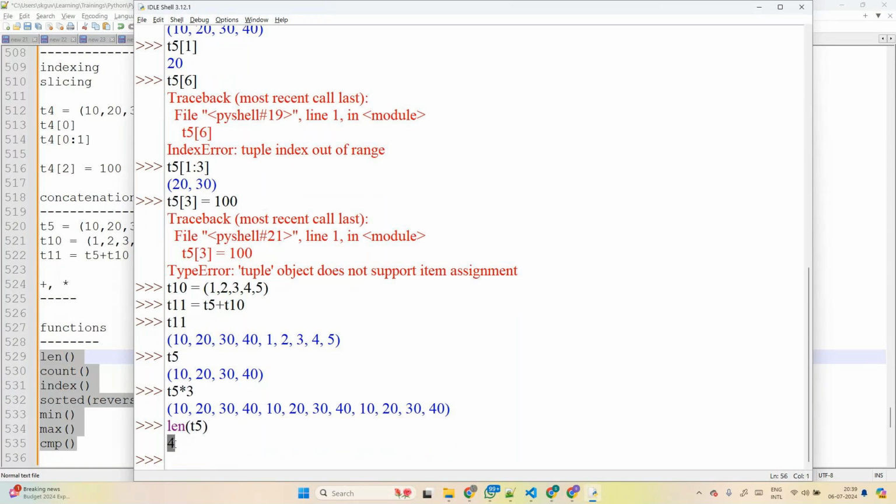So it returns 4, right? So here how many elements it has? 4 elements. That is why the length of the T5 is 4. So it returned the 4. Okay. So likewise, if you want to find out any tuple, you can find out in the real time.